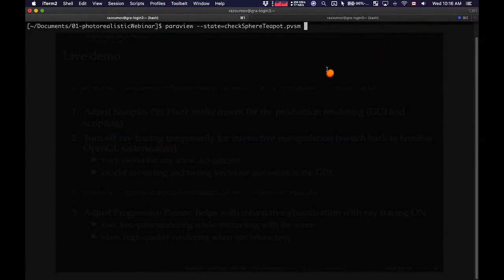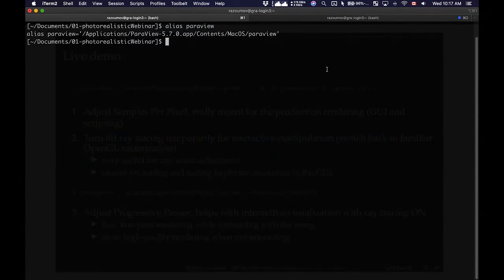Here we go. If you're on a Unix system, like I'm on a Mac, I can open a terminal and simply type ParaView, which for me is an alias for the ParaView application inside the applications folder. I'm typing ParaView --state, and then I have a pre-saved state file called checksphere_tpsm. This is just to speed things up, so I don't do things from scratch. And that will open ParaView.